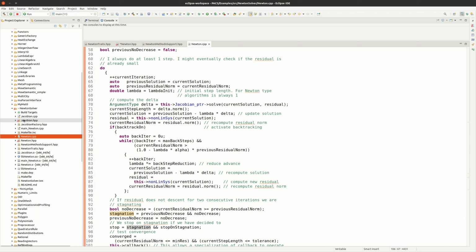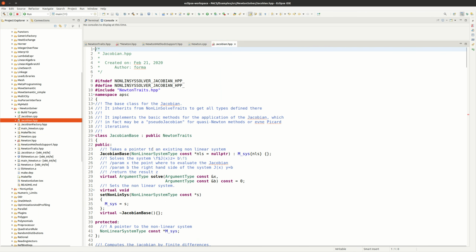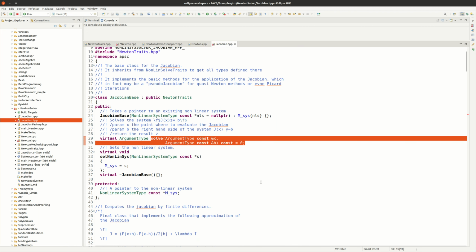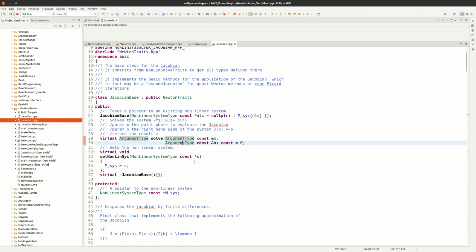Jacobians are not just Jacobians, because the most important method of a Jacobian is solve. Solve takes the point where I want to evaluate the Jacobian, and the right-hand side of the system, Jacobian y equal b, and returns the result of the solution of the linear system. This is the only thing that I need for the Jacobian.